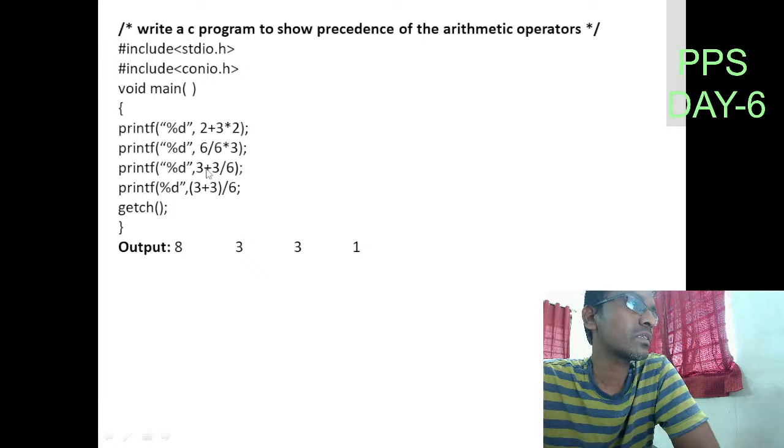Next, the third one is 3 plus 3 by 6. We have to give preference to division, so that is 3 by 6, which gives some 0 point something, and plus 3. Then we will get the output as 3 only. Next one is printf %d comma 3 plus 3 by 6.